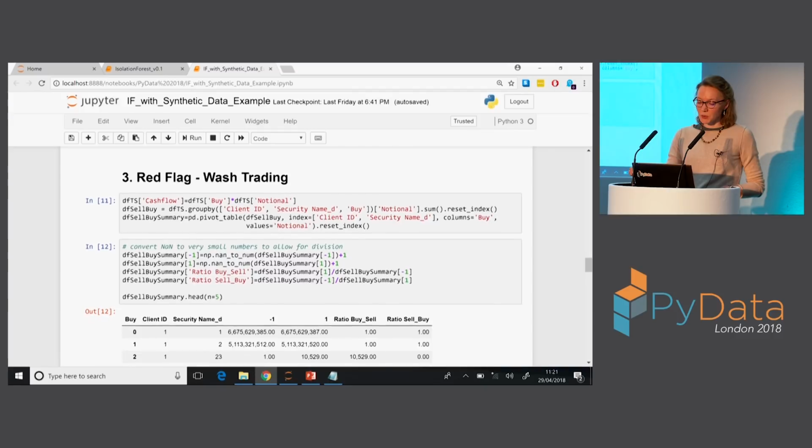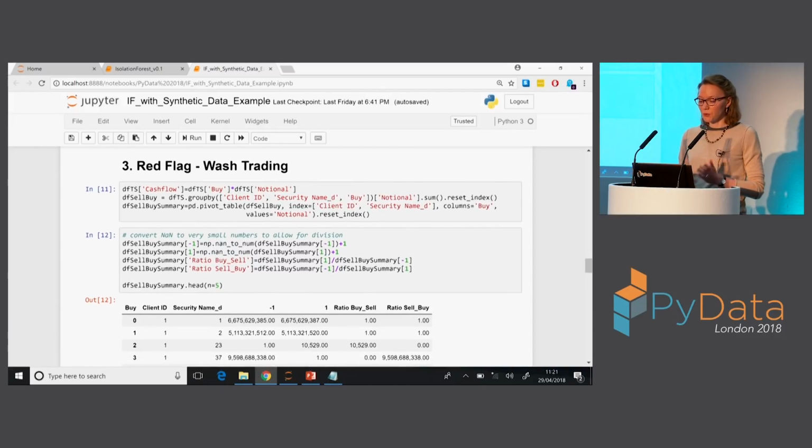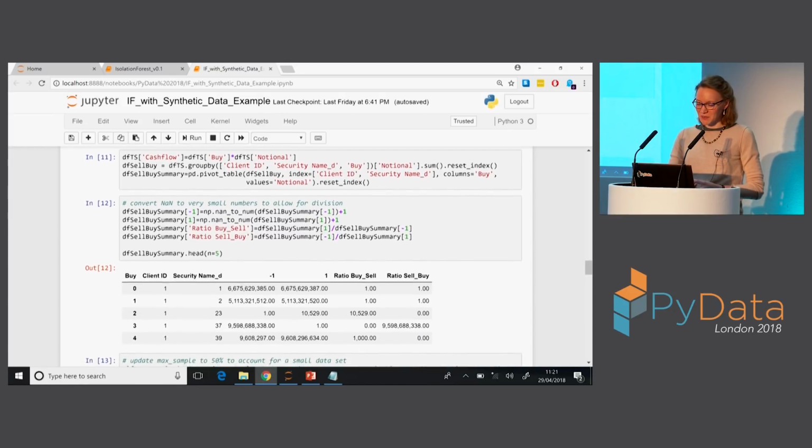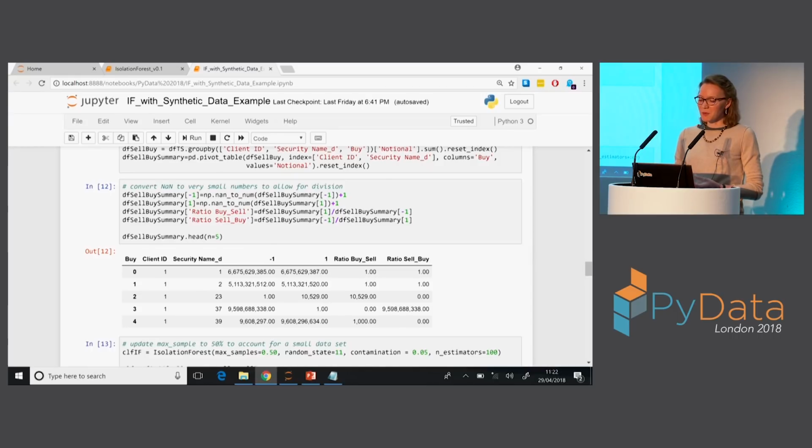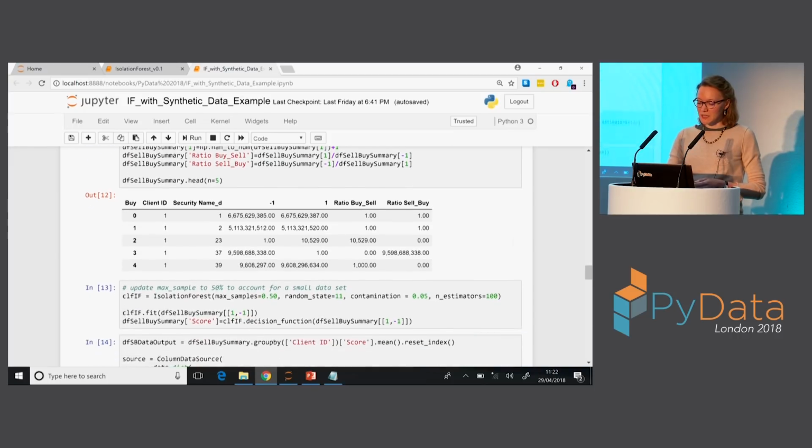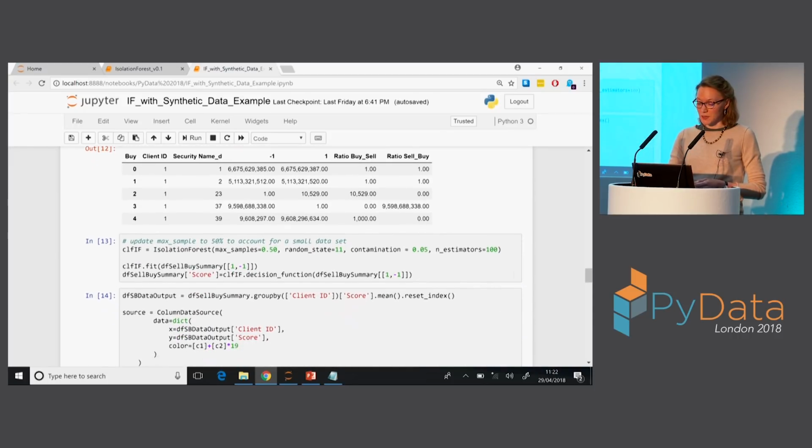We are now going to actually do what we said. We're going to fold our data set to optimize it for looking for a particular red flag. In this case, wash trading. I'm not going to talk about what it is. If you want to know more about the strategies, talk to me after this presentation. So we will summarize activity as a ratio of buys versus sells in the same security. And this is what gets fed into the isolation forest.